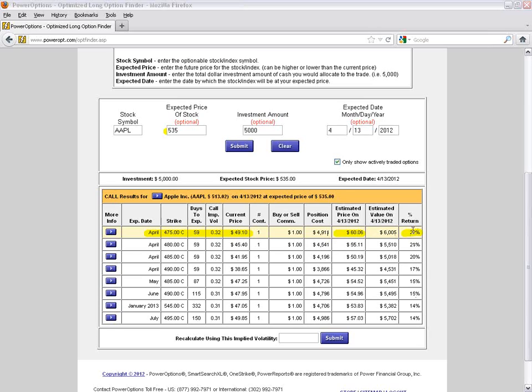That's the highest theoretical return on the chain for any of the options currently on Apple, if the stock was trading at 535 on April expiration, or April 13th, my apologies. Now, of course, volatility might change. You might have a projection of volatility changing. It shows you the current implied volatility of 0.32. If you expected the volatility might drop, it might drop down to 0.3 or down to 0.28. You can enter that in the field below and click Submit.